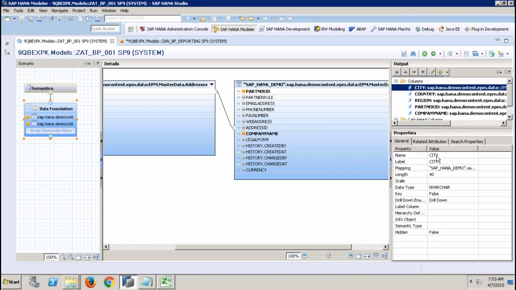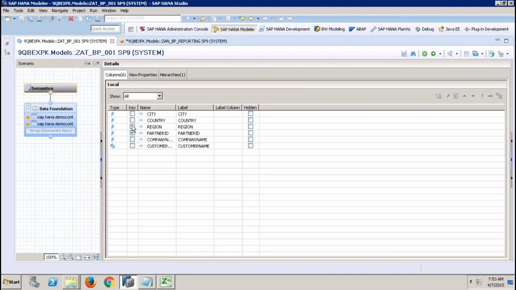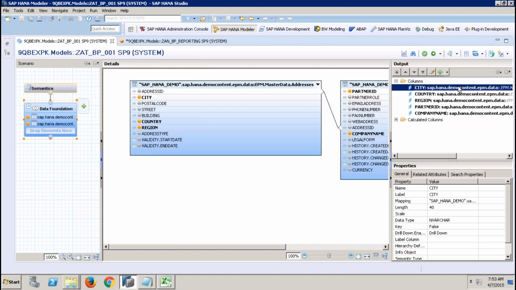You can just check the name, label. Mapping is nothing but this column is being referred from which table it is. Length, all this fine. And an important one would be key. You can control this key here also. Whatever you say key attribute is nothing but the main primary key field. You can specify the key attribute here also, like say for partner ID, I would enable key as true.